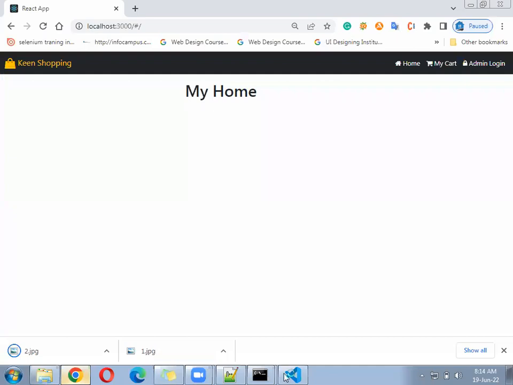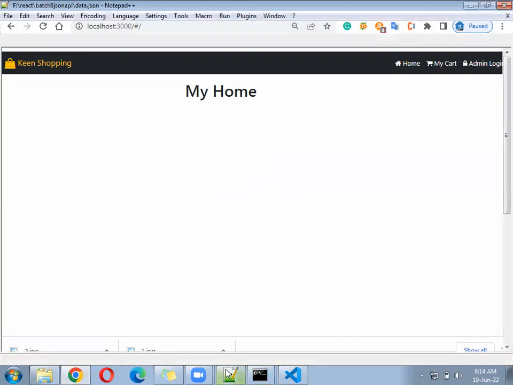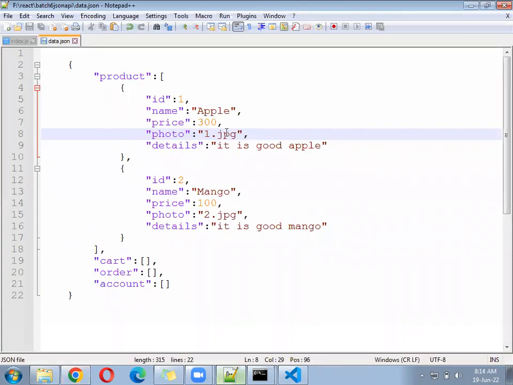Okay, so hope two photos are downloaded and kept in which folder? Public folder. What is the photo name? 1.jpg, 2.jpg. Because JPG is given in the JSON file, make sure you give JPG only. It will be able to find it, else it will say page not found.